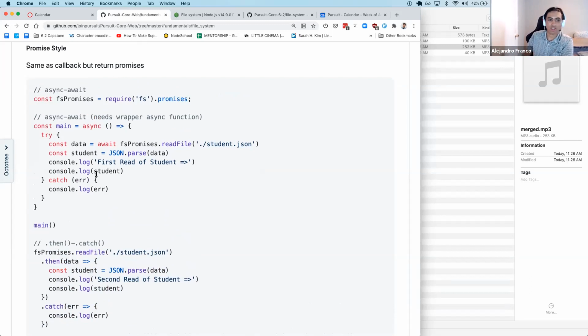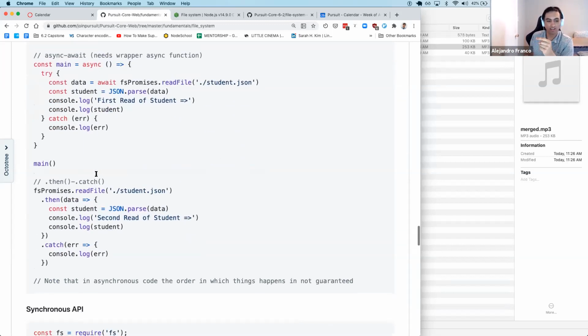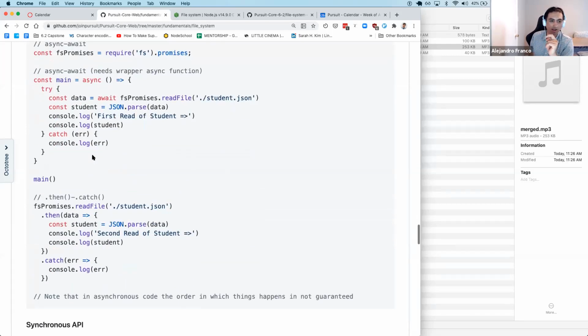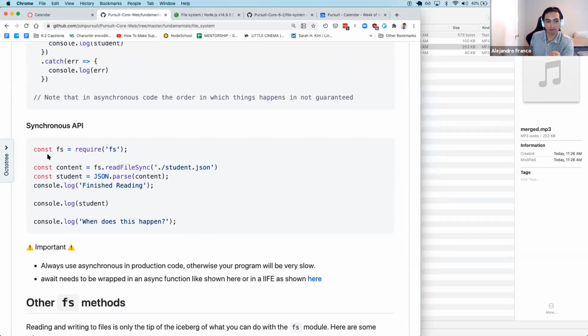Okay, so know that there are those two APIs, synchronous and asynchronous. We saw the asynchronous. Asynchronous has two styles: callback and promise style. And this is the synchronous API, where most methods have a sync version. So you could do readFileSync, and then in that, you can do stuff like this. Let me also take a look at it.